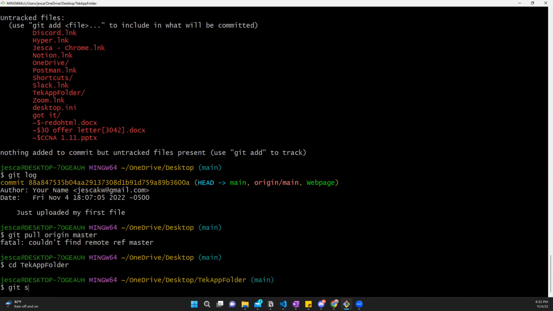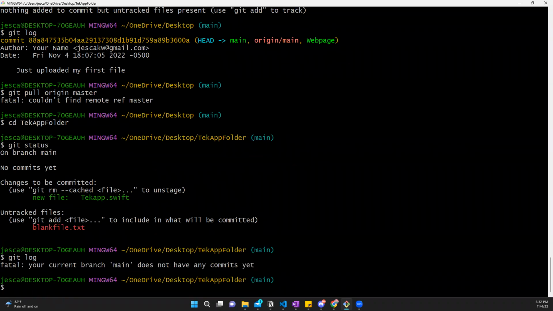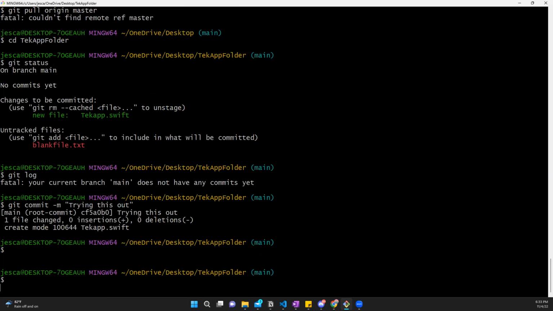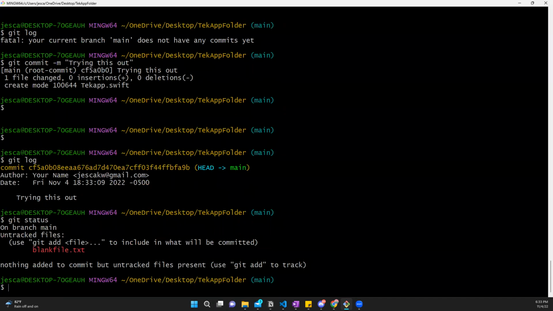All right, and then let's just look at the status real quick. I always like to check the status. Okay, and then let's just see what happened. It does not have any commits, but I definitely added something. Let's find this out. Git log. Okay, so it did say that I did this commit. Let me do git status. Use git add to track, nothing to commit but untracked files.